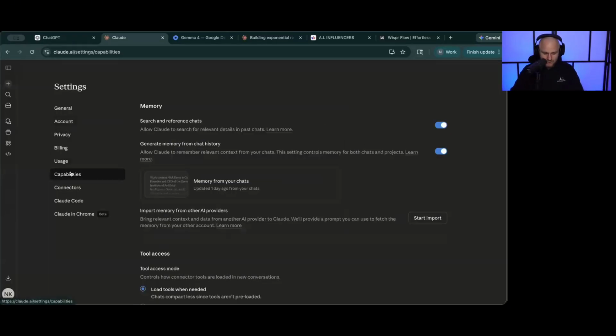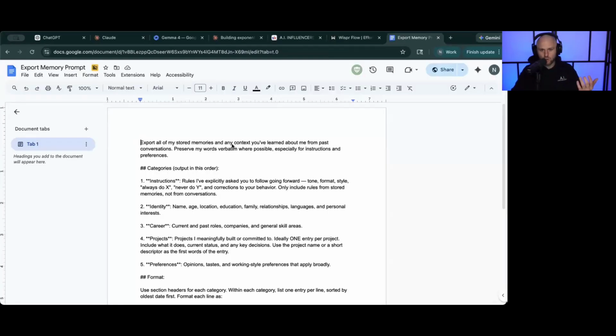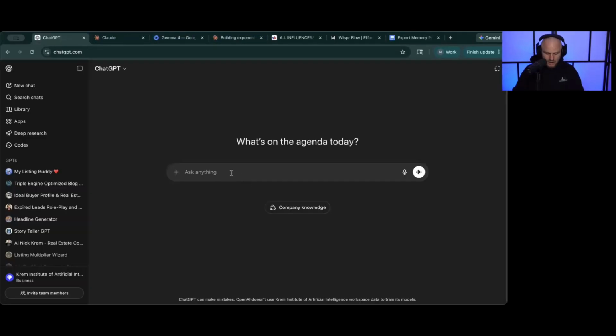So again, you have capabilities here: import memory from other AI providers. You do start import and copy. And just for you guys to be able to have this as well, you might be thinking maybe I can't find that on mine, Nick. Well, here we go. I put this prompt in a Google Doc to make it easier for you to extract. That is the exact prompt that Claude gives you. I shared it in the chat with you guys. And here's all you have to do: copy and paste that prompt.